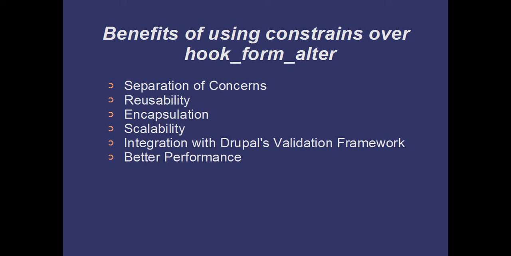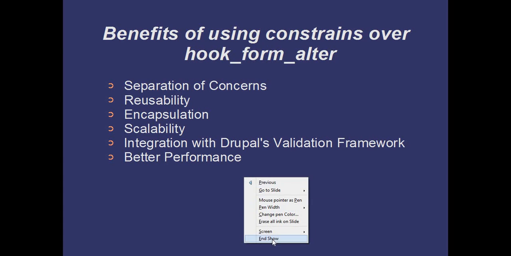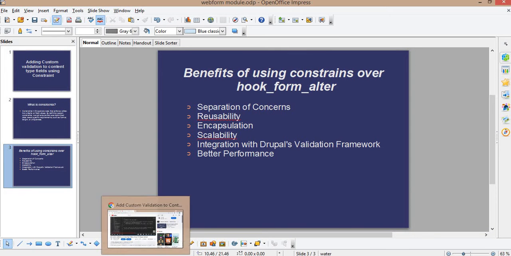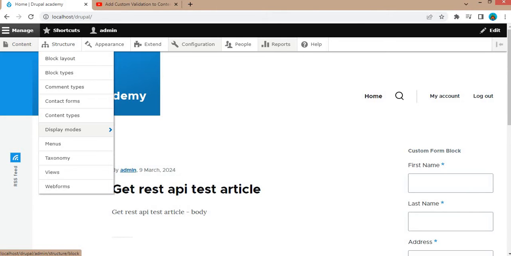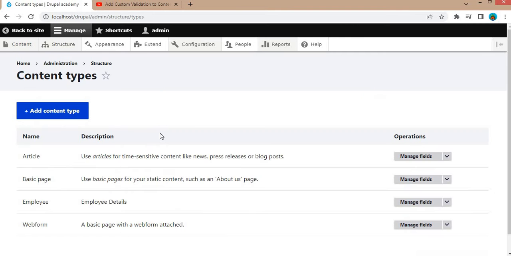Alright, let's get our hands dirty with some Drupal development. First, we need to navigate to the Drupal admin dashboard. For that, go to the browser, click on Structure and go to Content types. Here you can see the list of the content types. We will add the validations to one of the fields in this employee content type. So to check the fields, click on Manage fields.